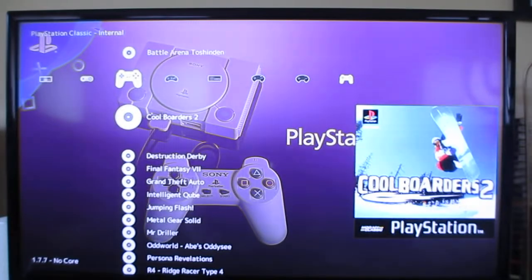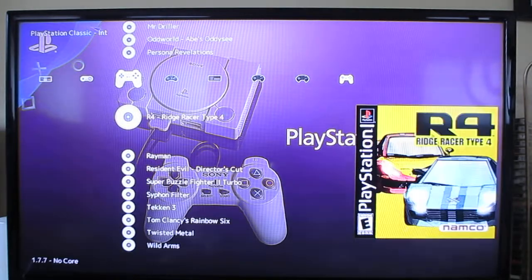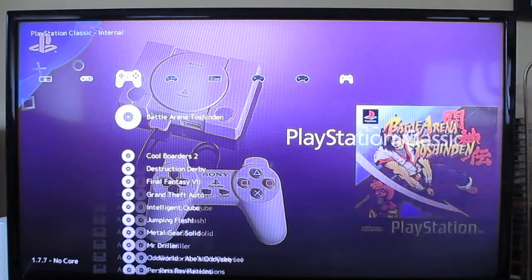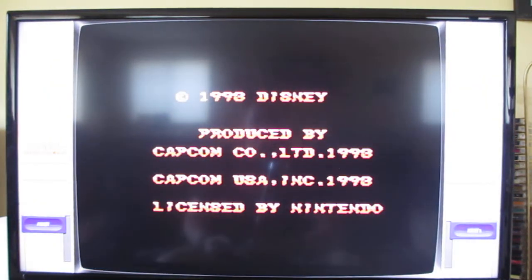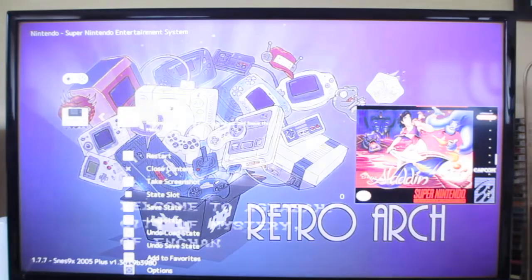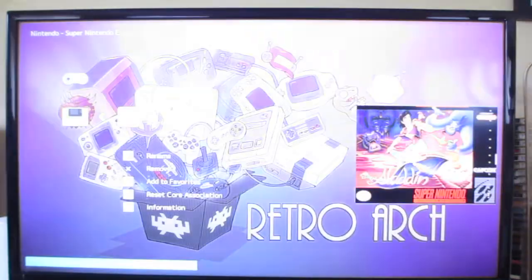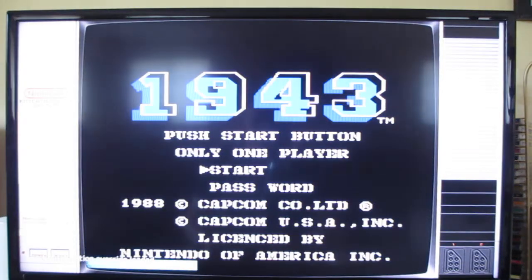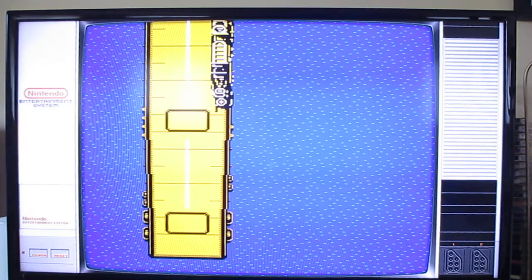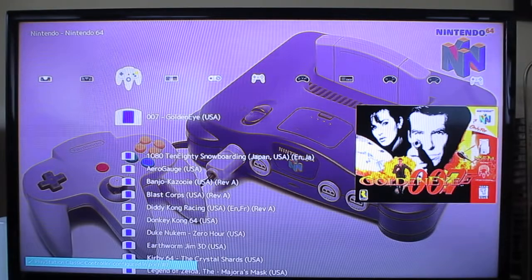Okay, this is all the internal games from the PlayStation Classic, and that basically uses the same bezel as the external. And then the Super Nintendo. Okay, drop out of that. Now the NES. And then Nintendo 64.